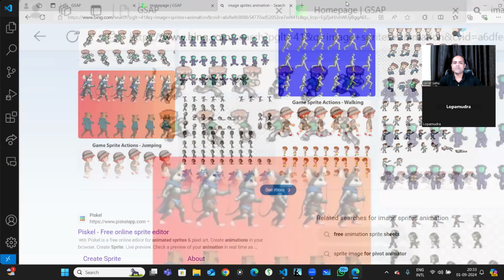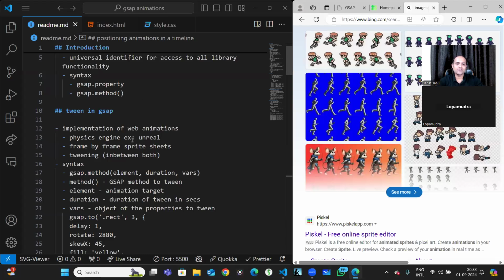Okay, so GSAP, what it does, it combines both the Unreal's physics engine as well as the sprite engine, and the combination of this is called tweening. So it does both. That means something will be moving in the background as well as the frame by frame animation will also be going on.